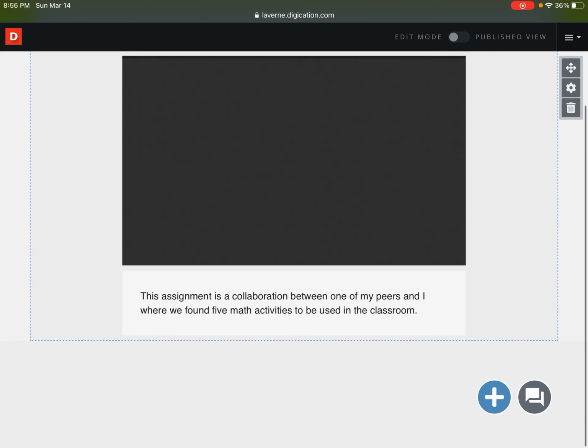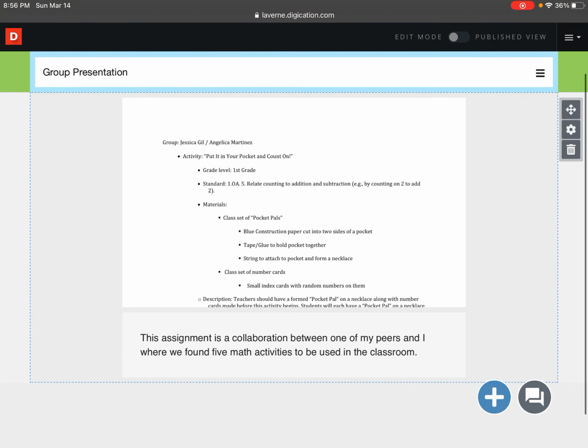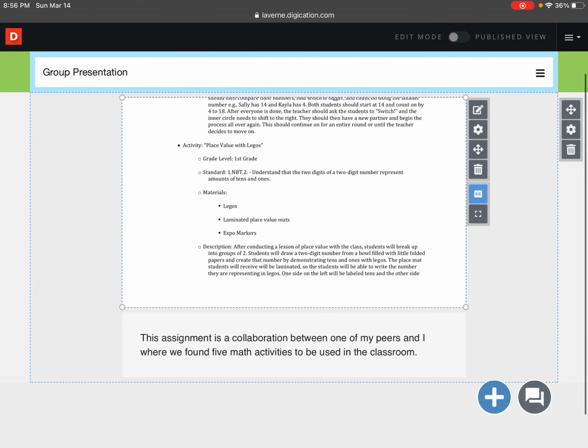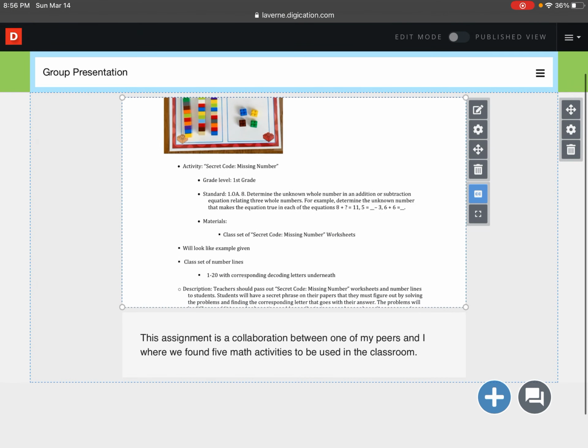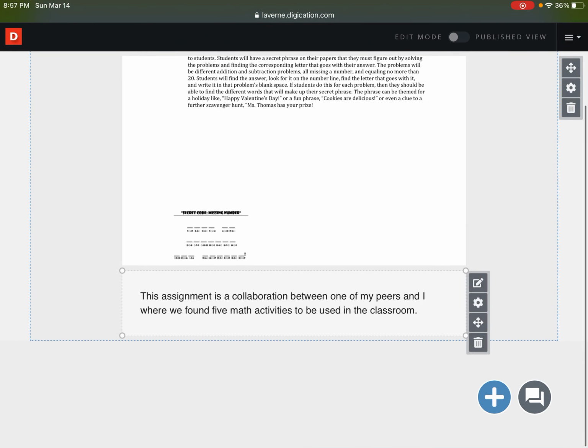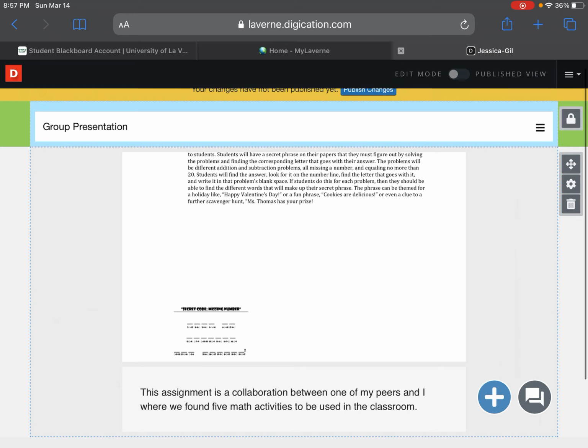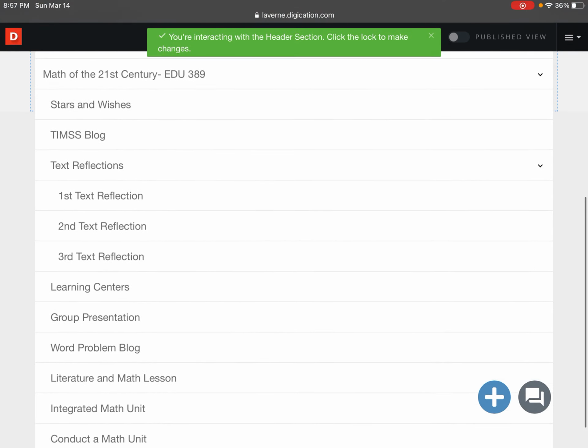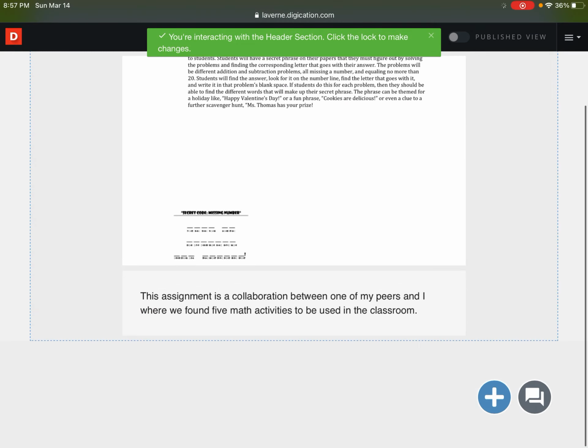And then I have the group presentation. This is what me and my group partner did. We have our activities and the pictures of our activities, as well as the explanation of what this assignment is. And then we're going to move on to the word problem blog.